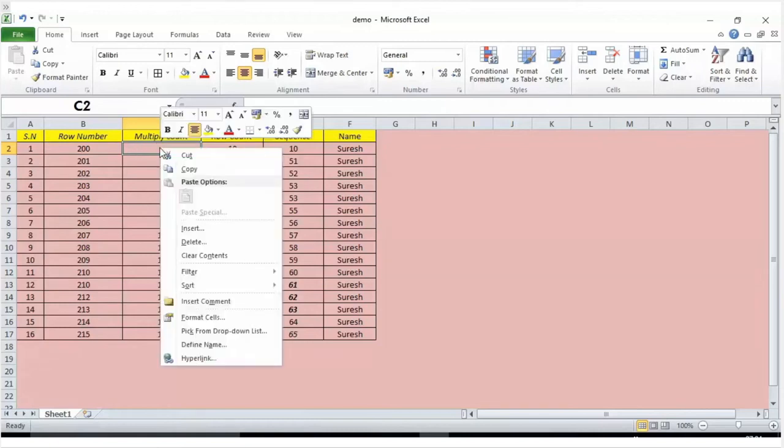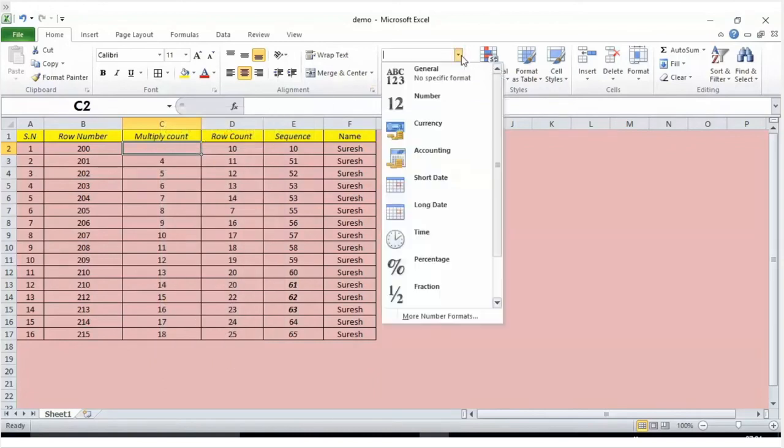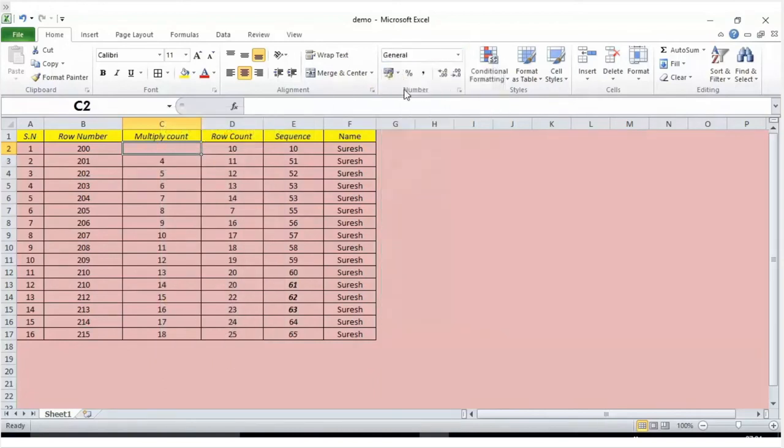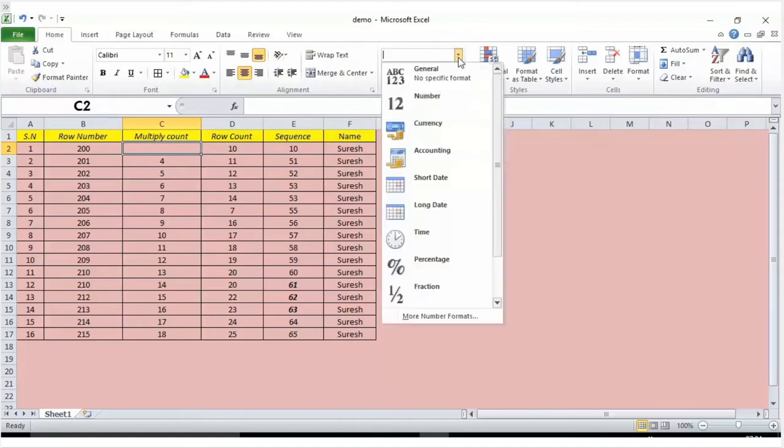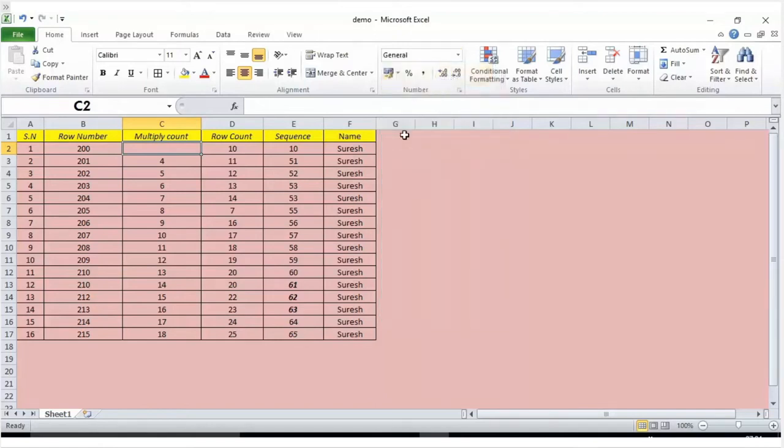Select a blank cell and verify that its number format is General. How to verify the number format? On the Home tab, in the Number group, click the arrow next to the Number Format box and then click General. In the cell, type 1 and then press Enter. Select the cell and then press Ctrl C to copy the value to the clipboard.